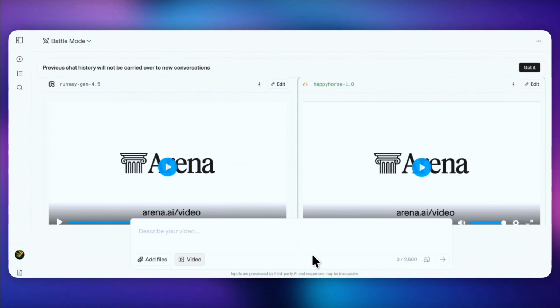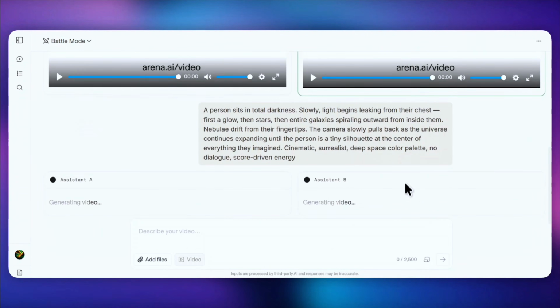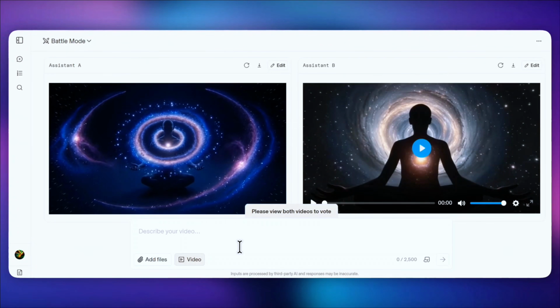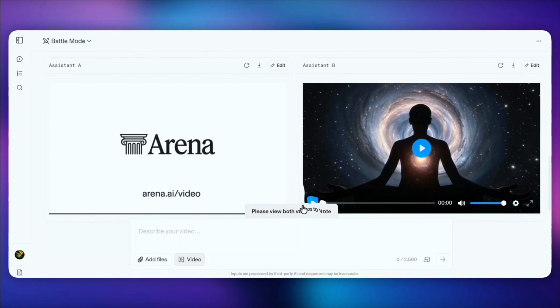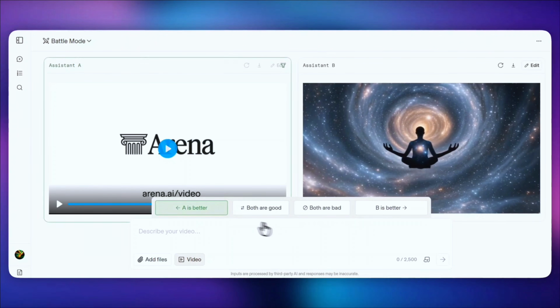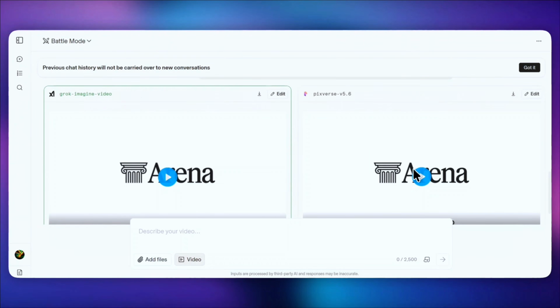Let's run one more prompt to see another comparison before moving to our main showcase. I'll input the next prompt and hit send. Looking at these new results, the first option is excellent. After voting, we see that Grok Imagine video was used for the winning side, while Pixverse v5.6 generated the alternative.